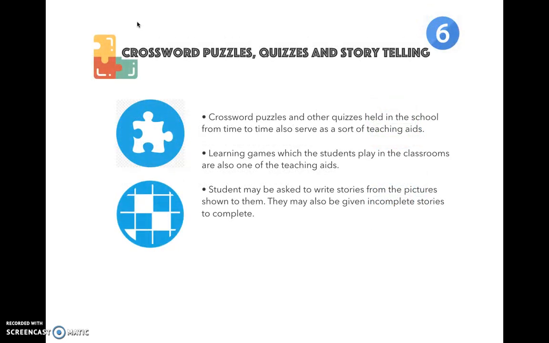For the sixth type, we have crossword puzzles, quizzes, and storytelling. As we can see, crossword puzzles and other quizzes held in school from time to time also serve as a sort of teaching aids. Somehow, using crossword is beneficial for the teacher because the students will not get bored with the process of teaching and learning because, as we know, using crossword sometimes we are playing, not learning something.